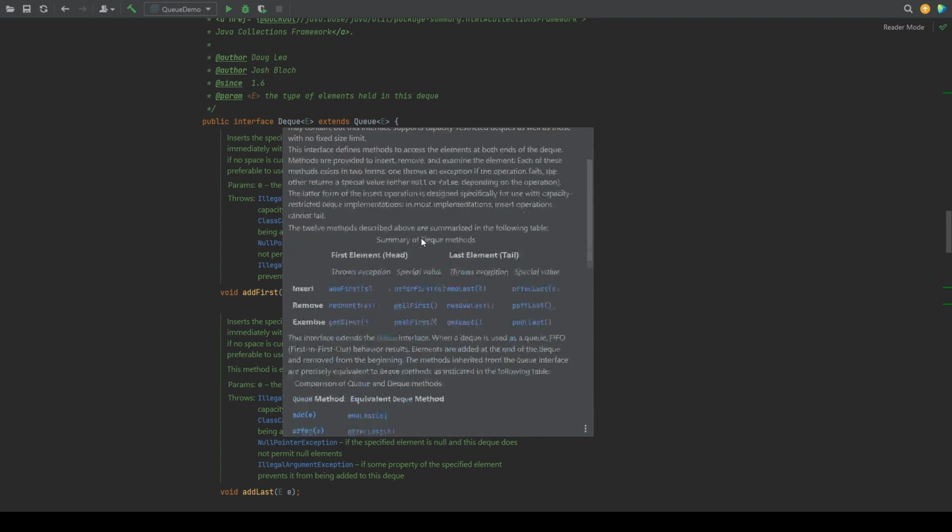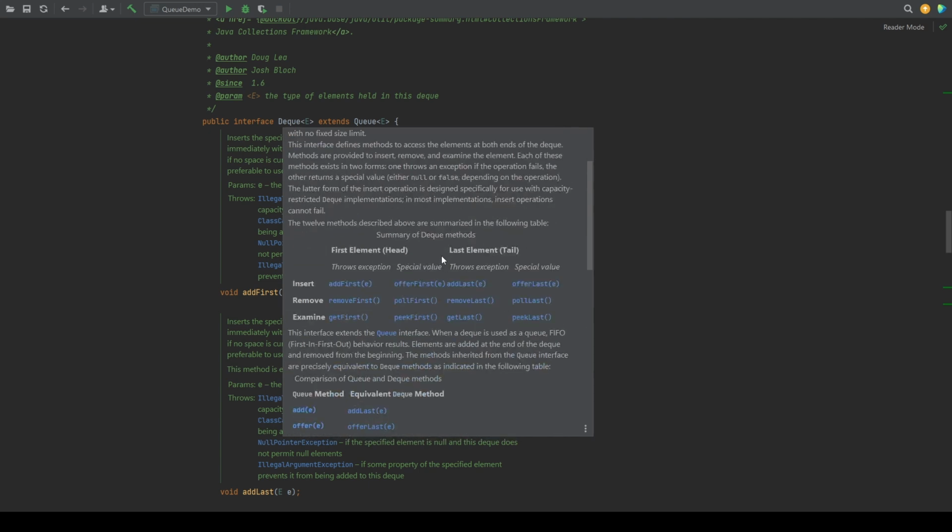Okay, so if we open the documentation, then we have three major categories: to insert an element, to remove an element, and to examine an element. The first category of methods throws an exception, NoSuchElementException. The second category does not throw an exception, but returns a special value, boolean or null. Because Deque supports insertion and removal of elements at both ends, we have two versions of each method.